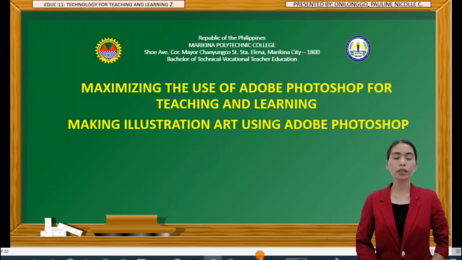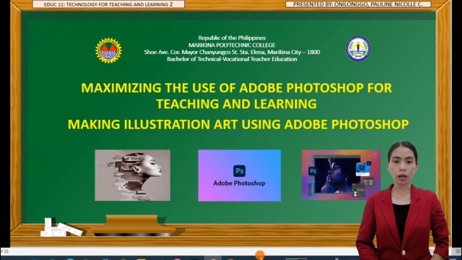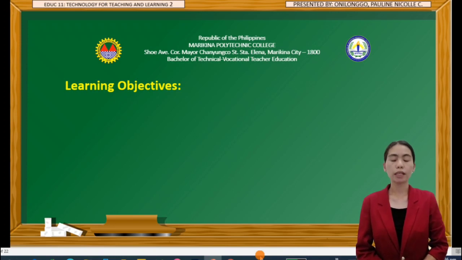So everyone, our topic for today is all about maximizing the use of Adobe Photoshop for teaching and learning, focusing on making illustration art using Adobe Photoshop. So we are about to know what else Adobe Photoshop can share and give us that is not just limited to what we know about it. So let's proceed. Okay, but before that, we have here the learning objectives for today's discussion.